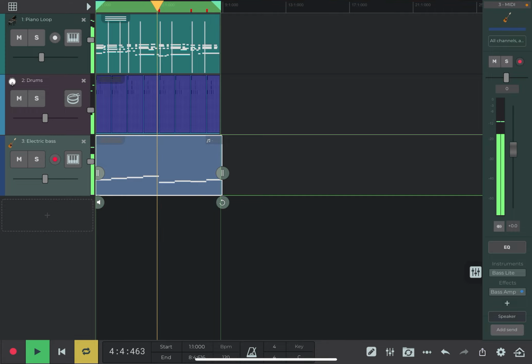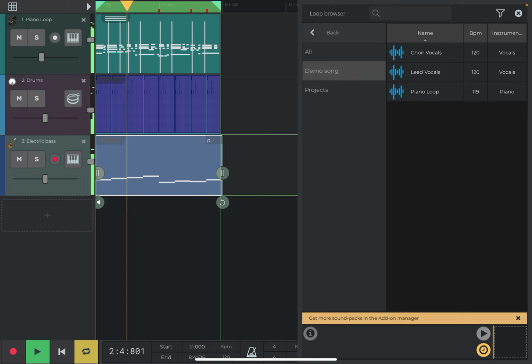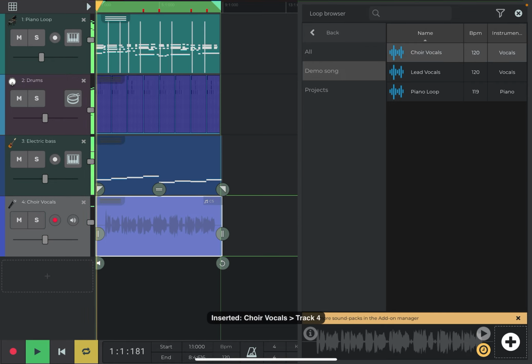Okay, so select to import an audio file. So here at the bottom we have like a folder icon. So select that folder icon. And double tap to import a vocal or audio part. So we're going to choose choir vocals at first.